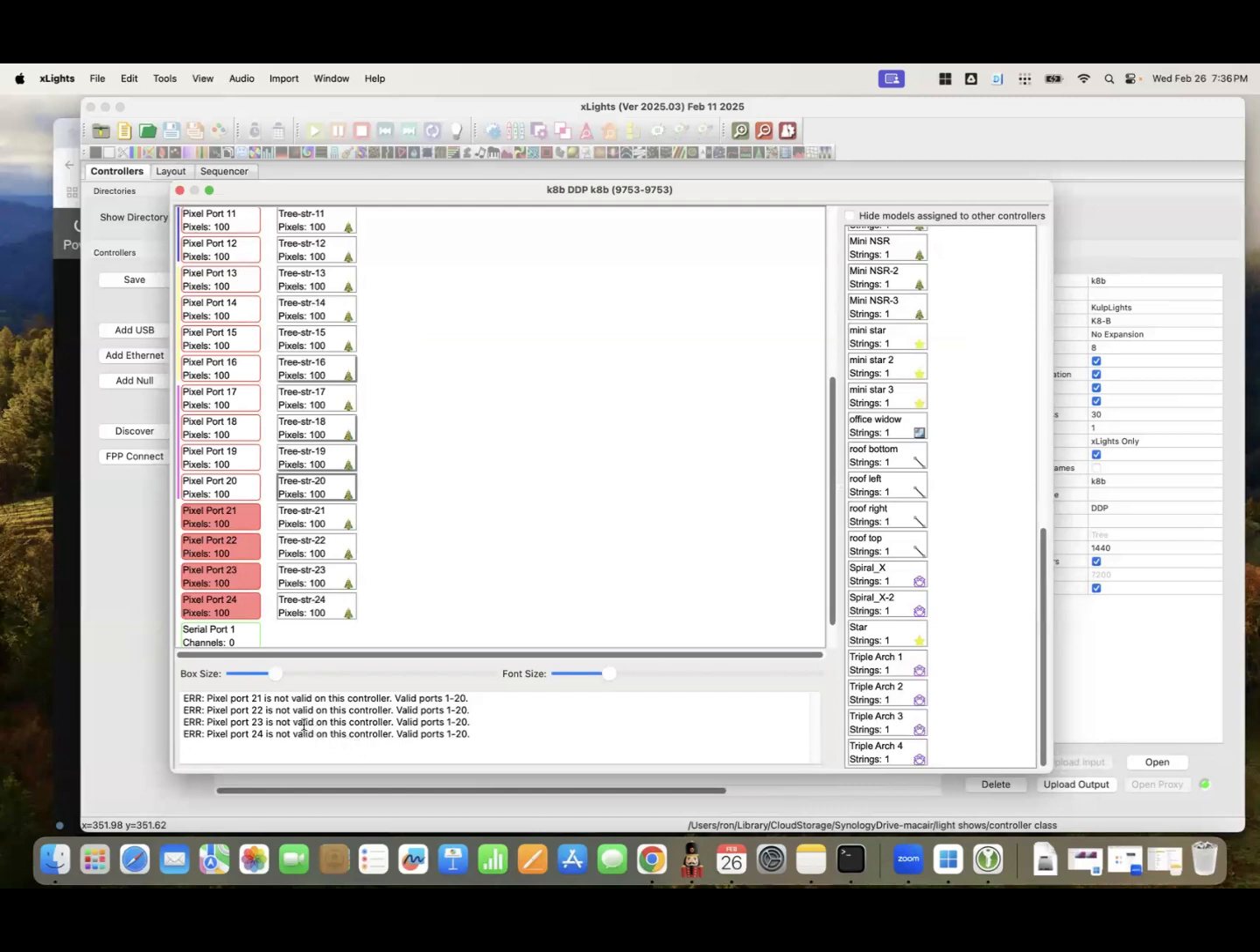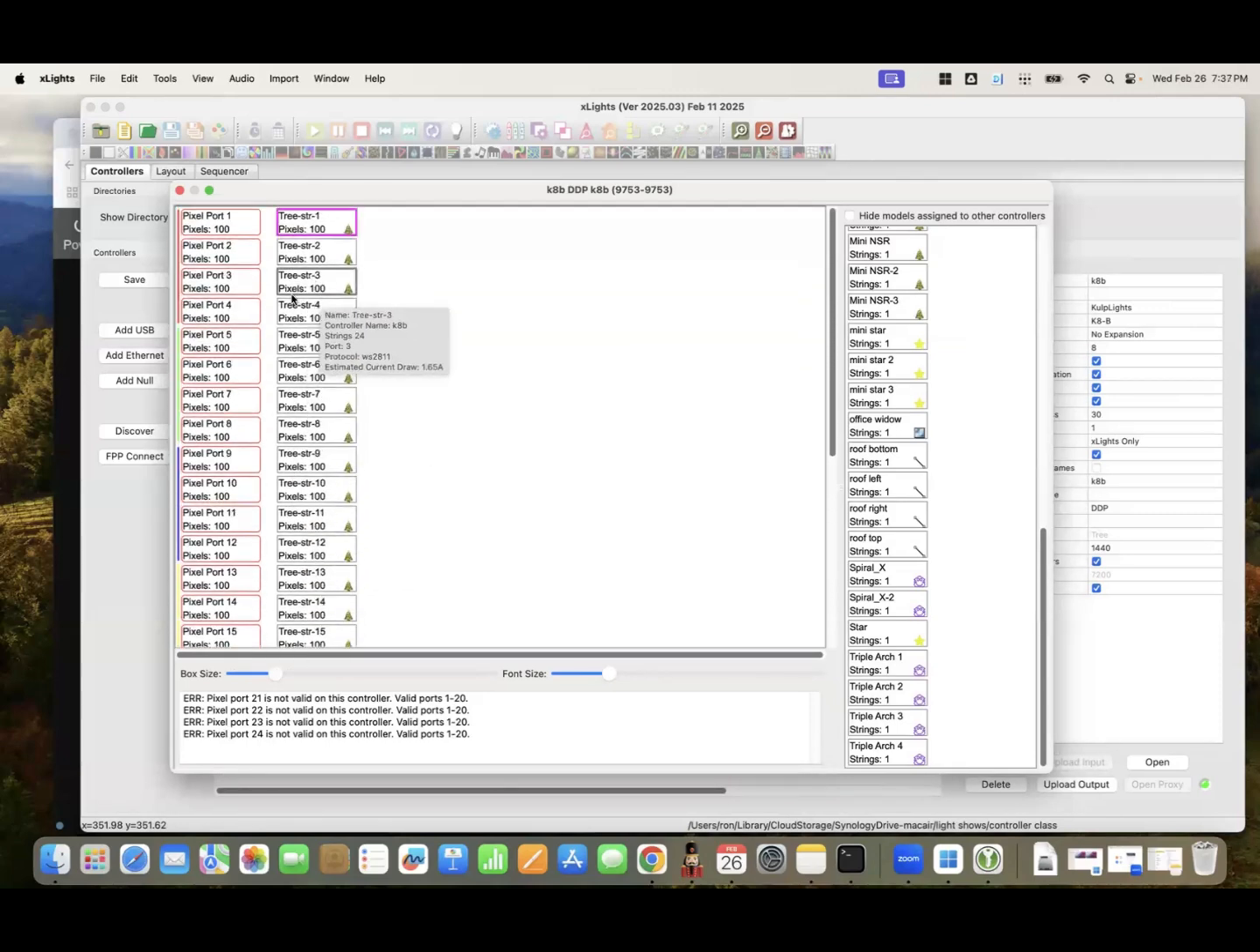Here it's telling me that these ports are not valid because I don't have that number of ports on here. But my tree is not really a 24 port tree. Why is it a 24 port tree? Well, when you configure a model, you can configure them depending on the model type. Most models are defined to fit on one controller port, but you might need to split them onto multiple controller ports. We call that strings. And in xLights, string equals a controller port.